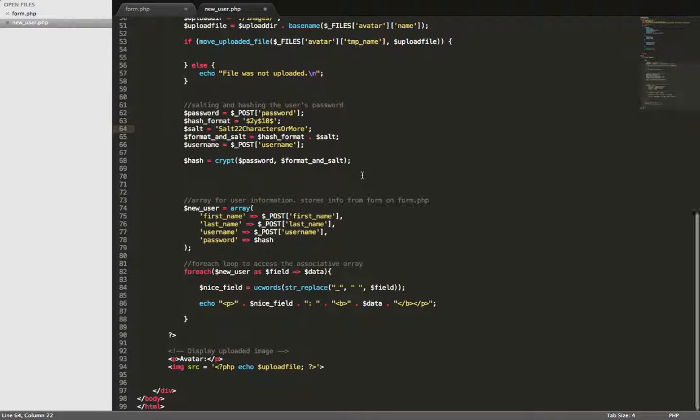And then I also store the username, which is just pulling it from the form as well, referring to the name in the input field. And then I also did a hash variable, which is putting these together and making it all work. So that actually stores the password right here. The hash variable is the salted and hashed password.